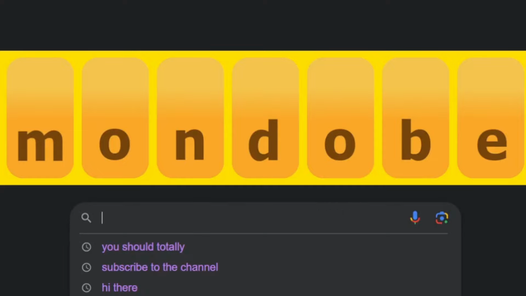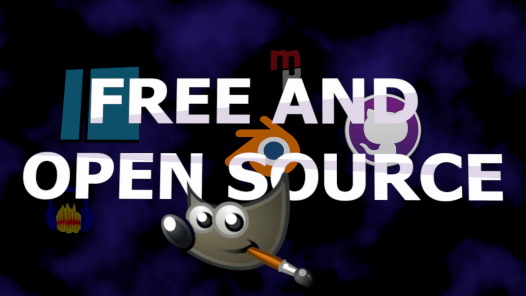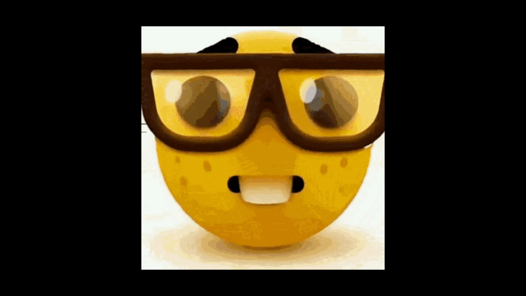The music making software I prefer is called OpenMPT. That name stands for Open Mod Plug Tracker. Open as in free and open source, so it's completely free to download and always will be. There's no pesky spyware or paywalled features, and if there is a feature you want, you could always ask for it, or even implement it yourself if you're a skilled programmer.